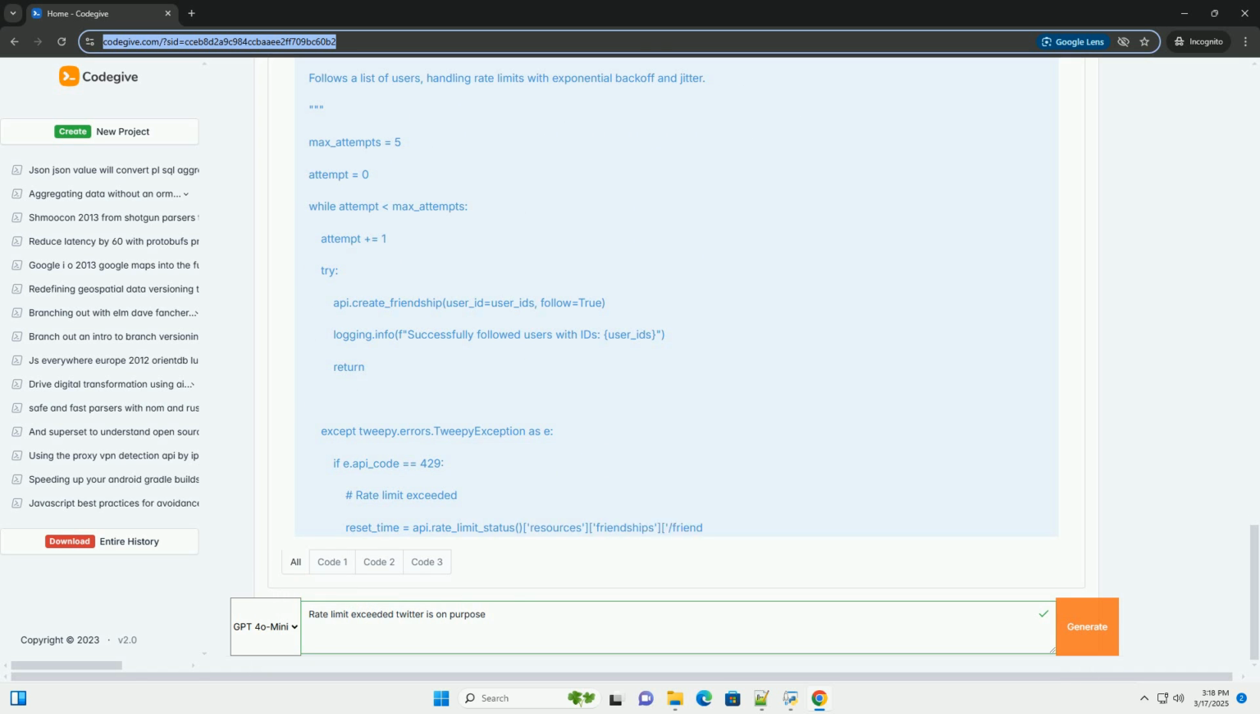Respect the X-Rate-Limit-Reset header. Use the X-Rate-Limit-Reset header to determine when your rate limit will reset. Wait until after this time before resuming your API requests.